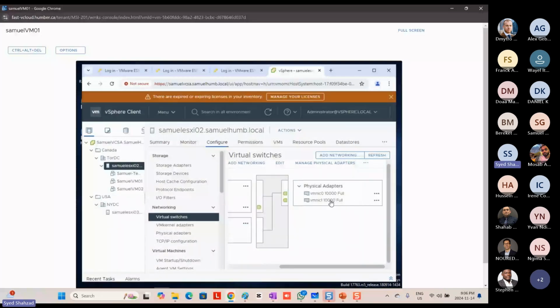And I had added an extra physical adapter to this, which is not added to the standard switch of E6i3. E6i3 has a default one physical adapter. So I'm just going to remove that second physical adapter from the, that's it. Okay.